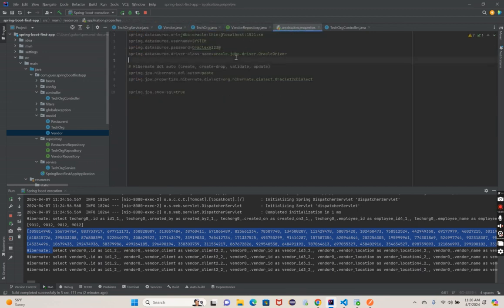In the application properties, you can use the data source for the Oracle database. You can use it as it is here, the username is system, and the password is the one you provided while you installed the Oracle XE version. You need to provide the driver class name, and these are not required. Then you need to use the dialect, and this may not be needed. This also may not be needed.